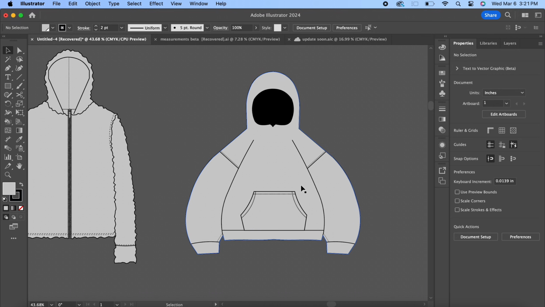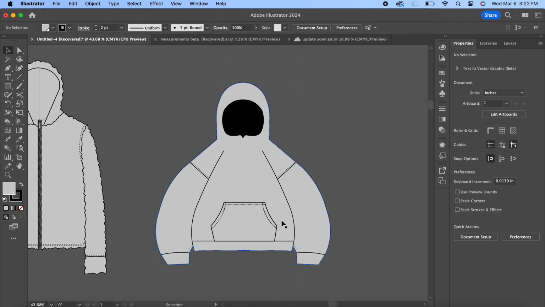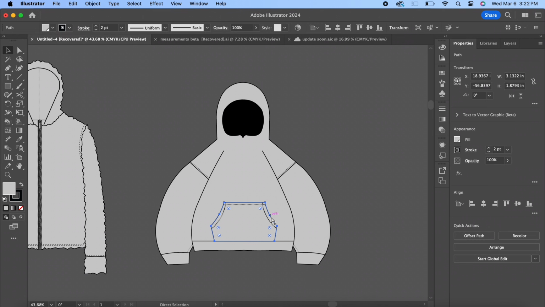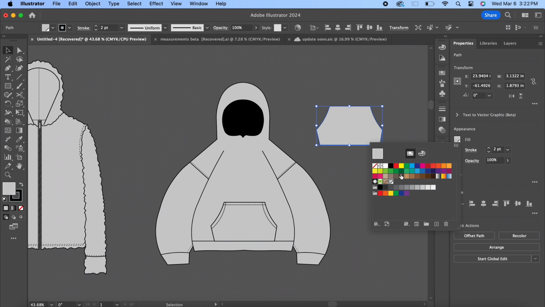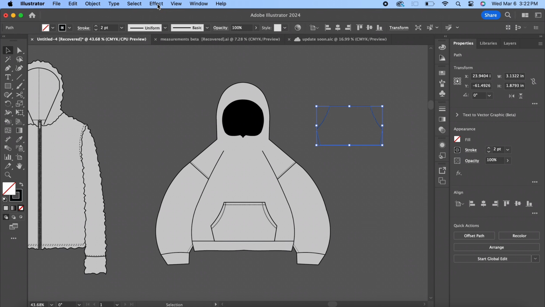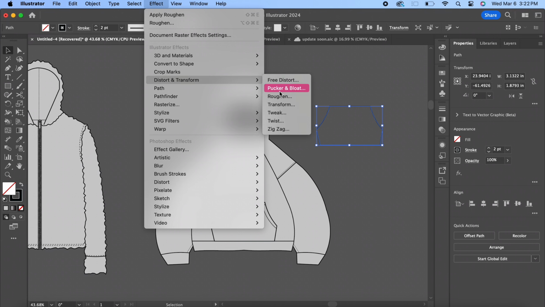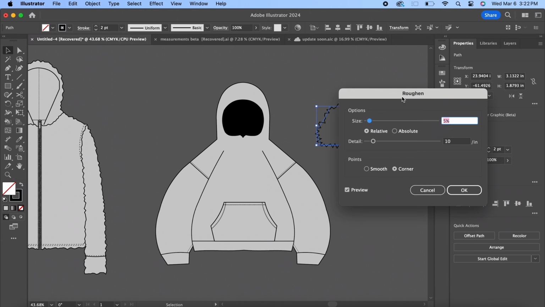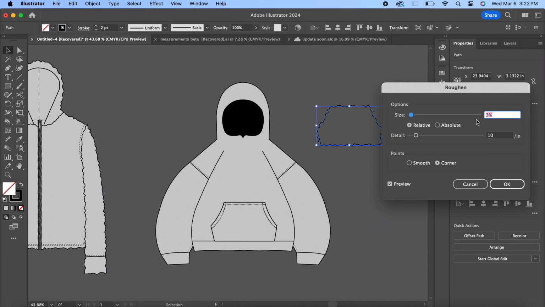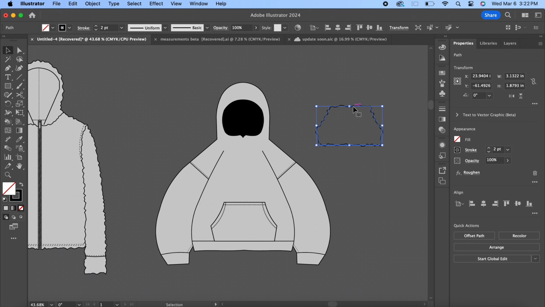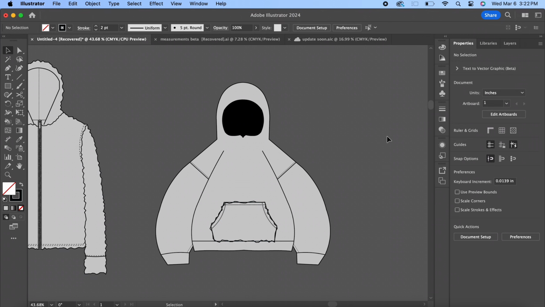Now, if we want our hoodie pockets or anything to appear distressed, you would do a similar thing. So what we're going to do is copy this and then paste it. We're going to take the fill out, and now we're going to go back to Effect, Distort and Transform, and then Roughen. And then again, play with these until you get the look you like, and then select OK. And now all I'm going to do is place it over the pocket again. And this is what gives it that distressed, ripped look that you see on actual hoodies.